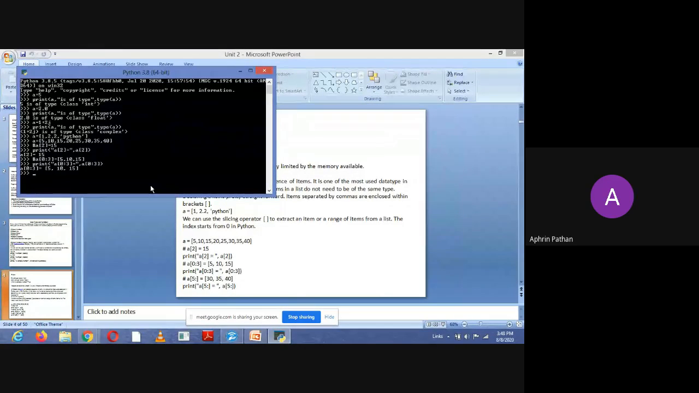Okay, so 0 and 3. Why 0 and 3 here? Index numbers always start from 0 and we are accessing 3 elements within that list, that is 5, 10 and 15. So that is another way to access many elements within that list.